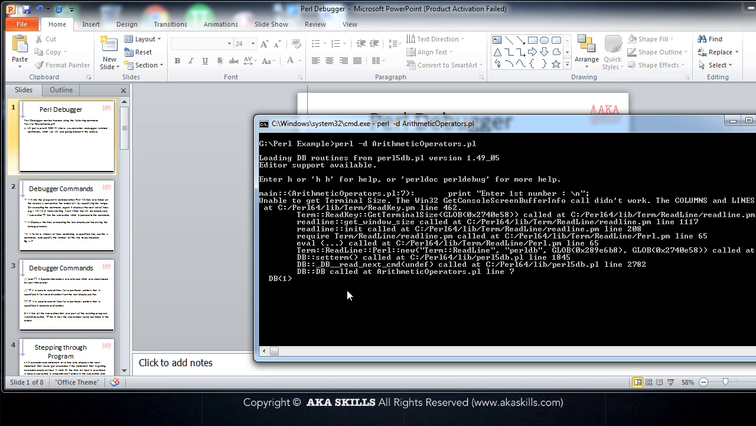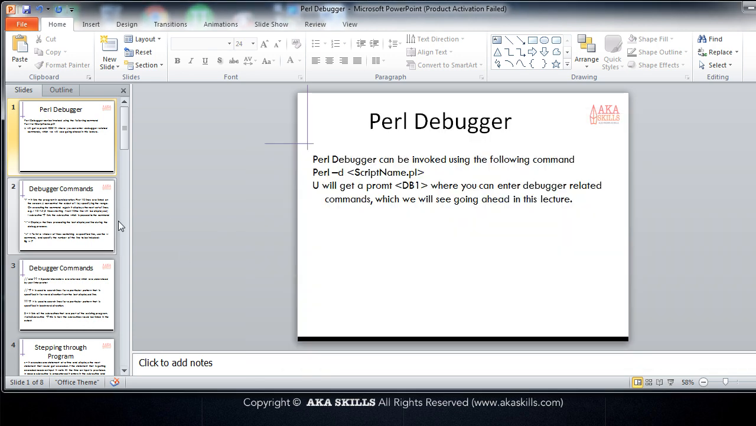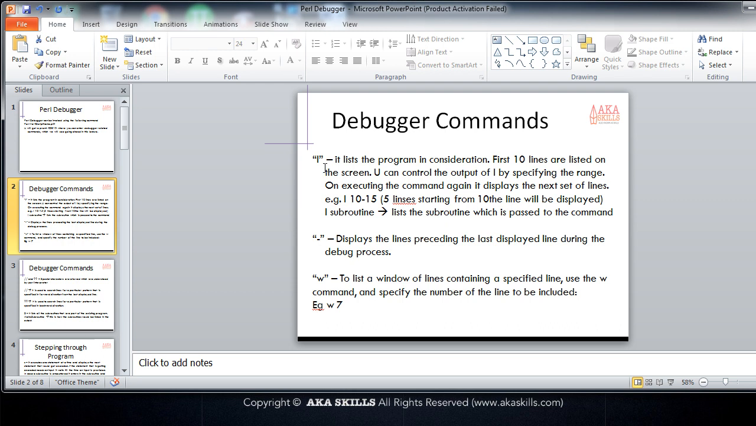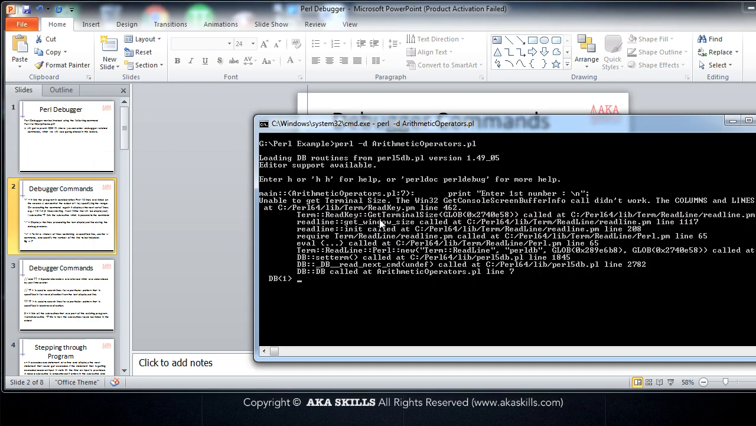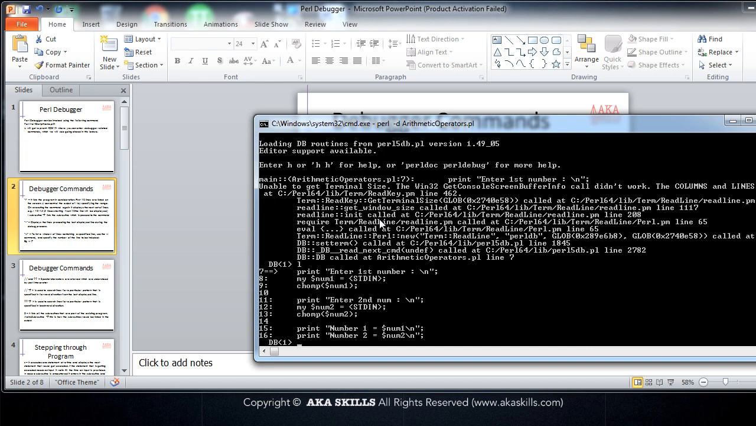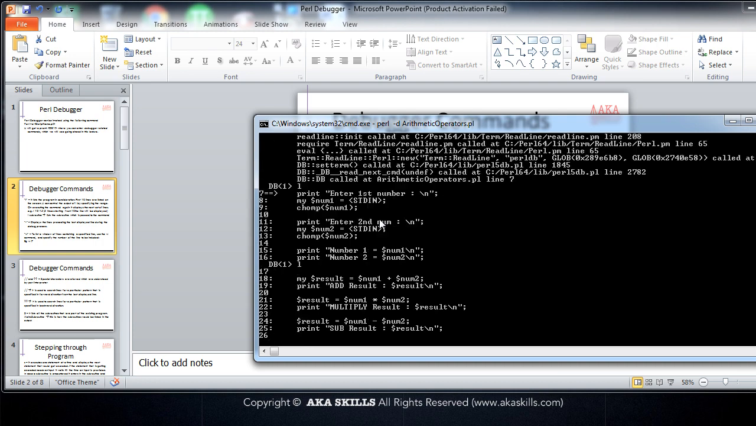For debugging, you have various commands available in the Perl debugger. Let's go through each one of them, and then take a few of these commands and see how exactly they work. So what are the debugger commands? First one is L. L lists a set of lines, mostly 10, from the current program. If I simply type L, it gives me a set of 10 lines. If I type L again and hit enter, it displays the next 10 lines, and so forth.